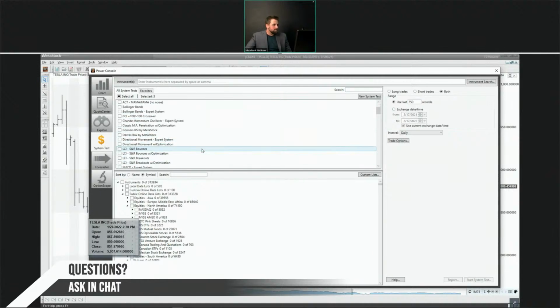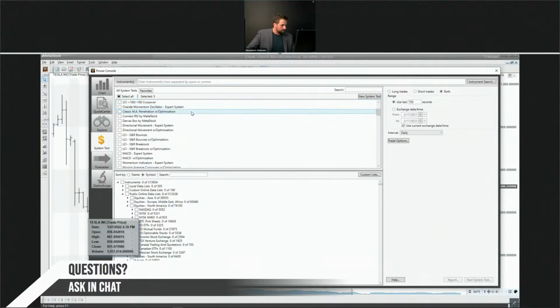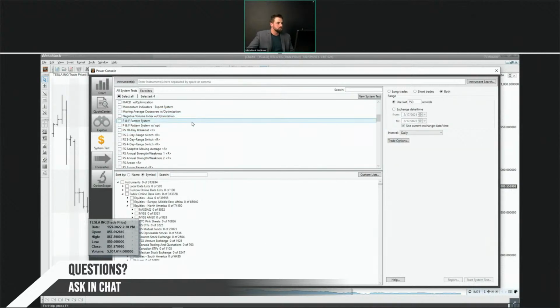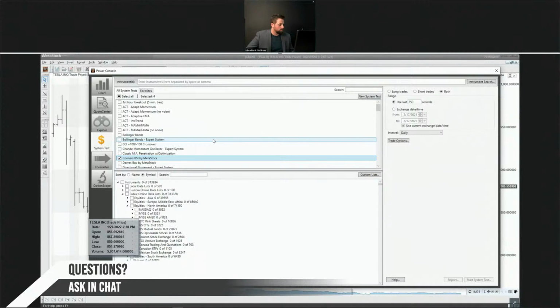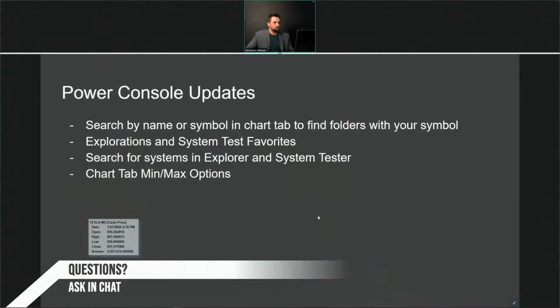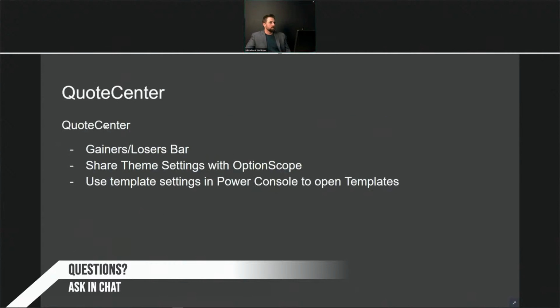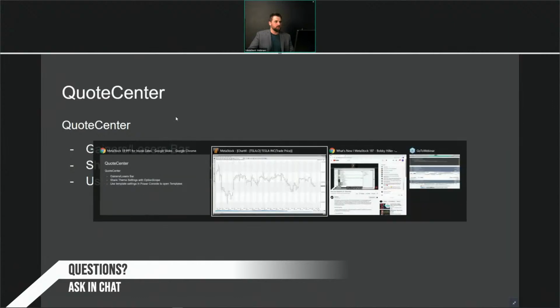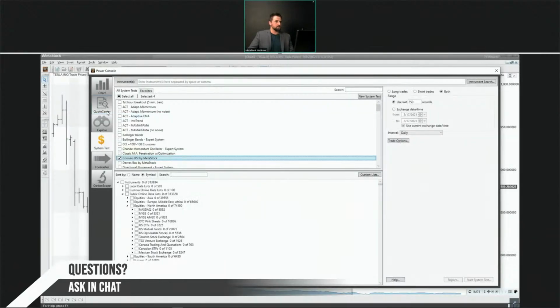All right, let's see what else we have. The favorites, the searching within here. All right, covered those. Let's open back in here. Okay, so we've also added changes and updates inside of our Quote Center and inside of Option Scope too. Let's jump into MetaStock and show you those updates.